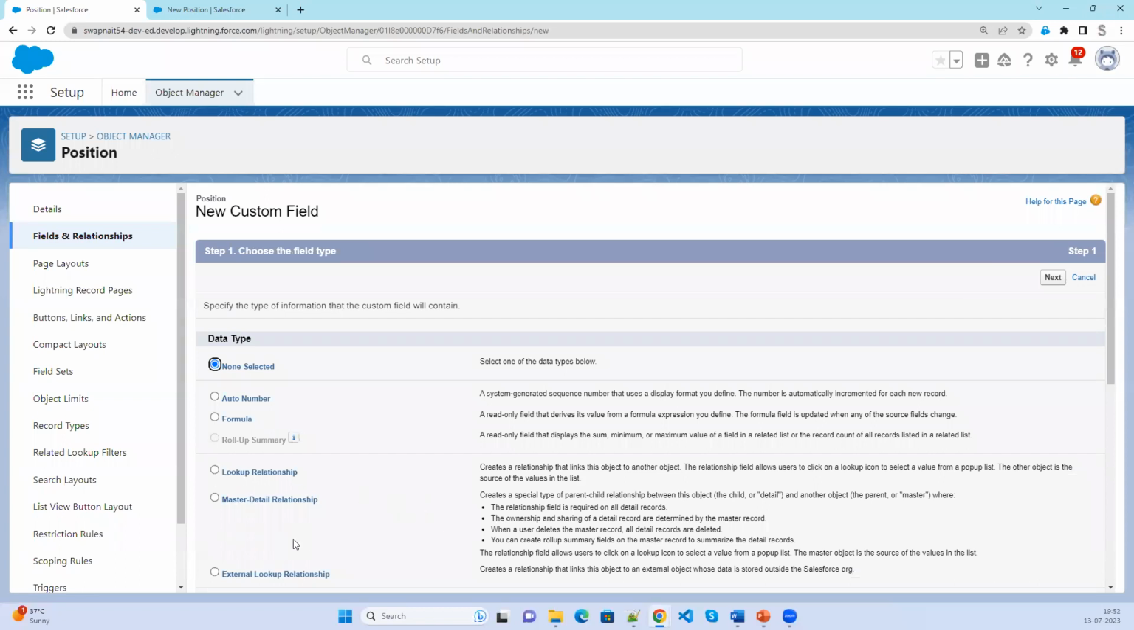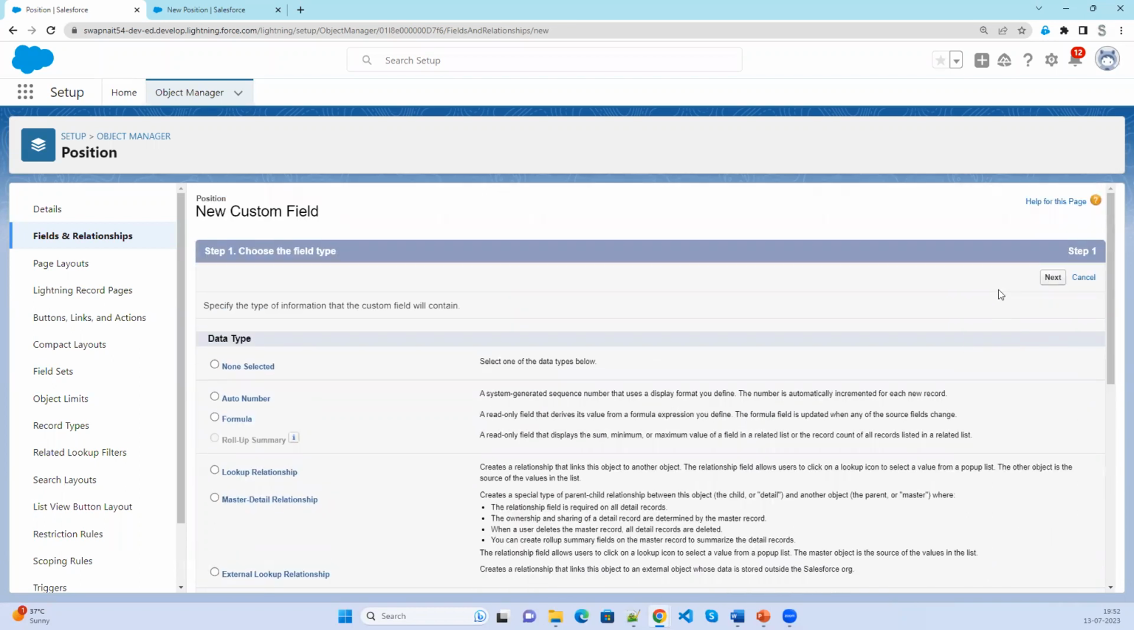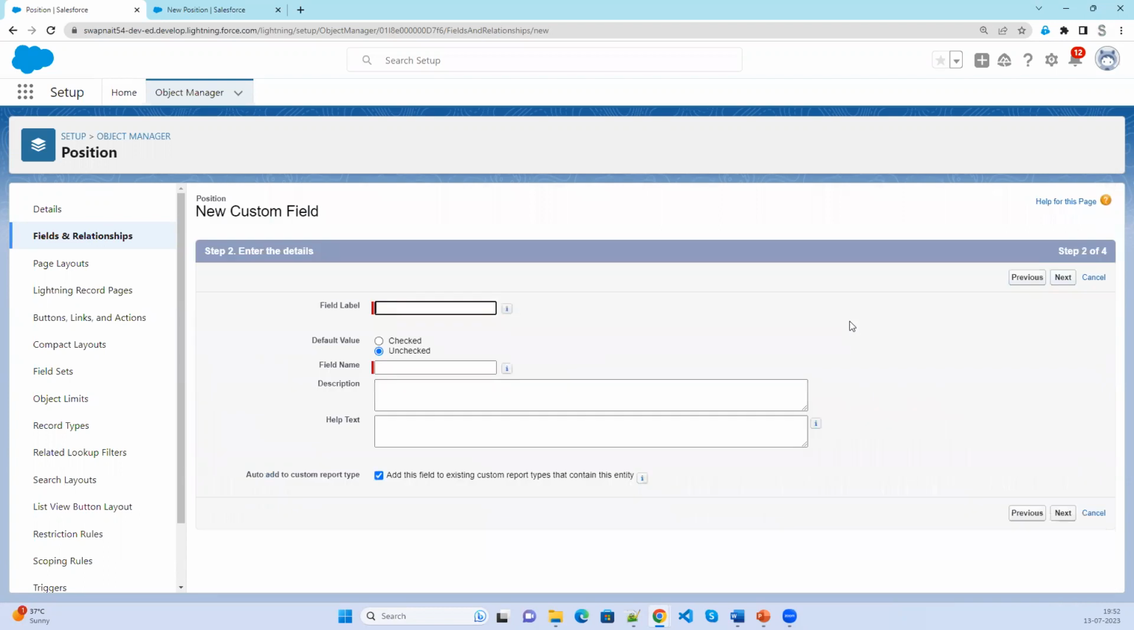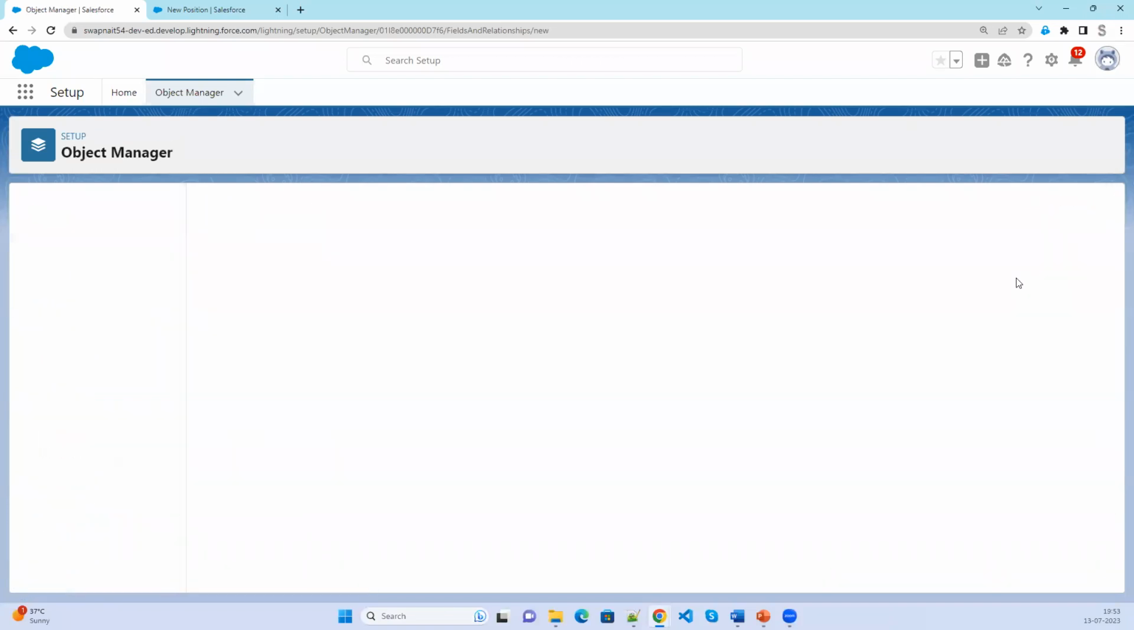Now, once we are done with that, the next one is a checkbox where we are going to capture whether a passport is required for this position or not. Passport required. Now there won't be a required checkbox here. So step 2, click on the next, click on the next, and save and view.